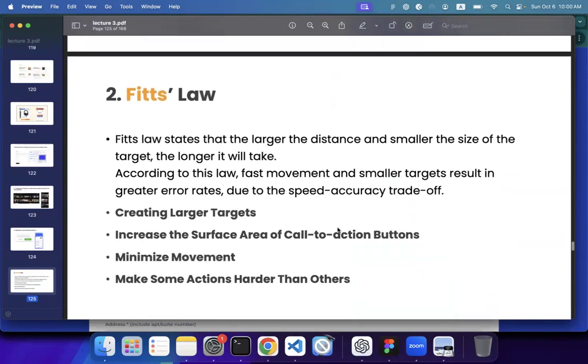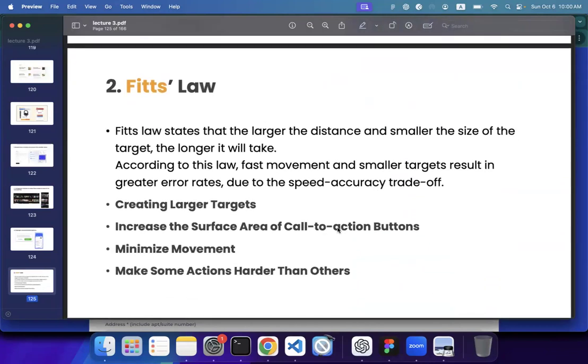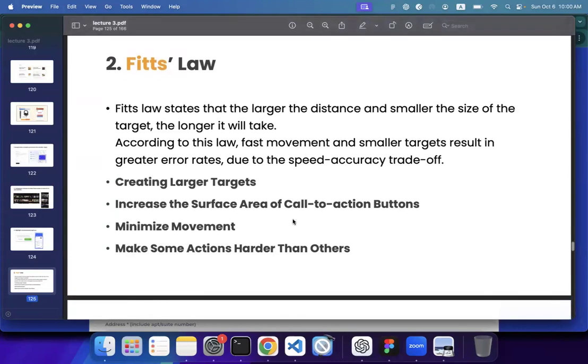Okay, we talked about Hick's law. Now this one is called Fitts's law. Fitts's law states that the larger the distance and the smaller the size of the target, the longer it will take. According to this law, fast movement and smaller targets result in greater error rates due to the speed-accuracy trade-off.